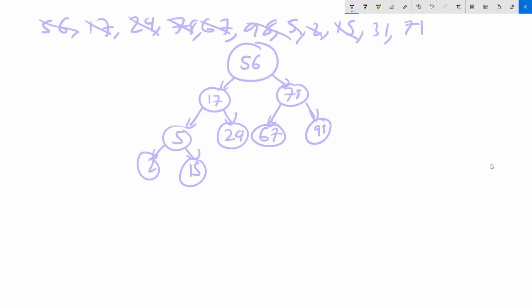31. 31 is less than 56, greater than 17, and greater than 24. And lastly, 71. 71 is greater than 56, less than 78, but greater than 67. So here is our binary search tree.